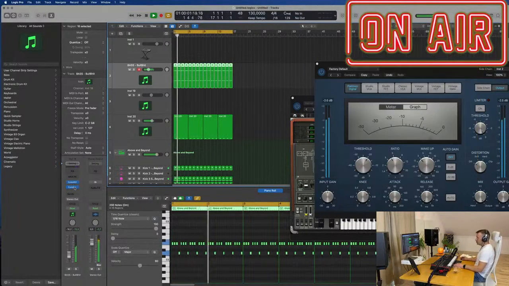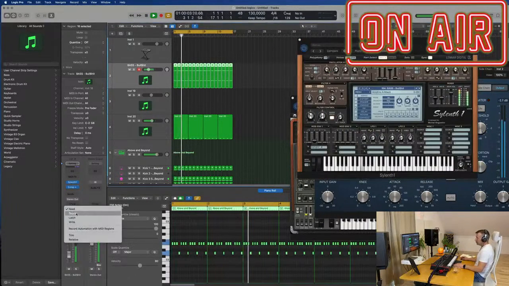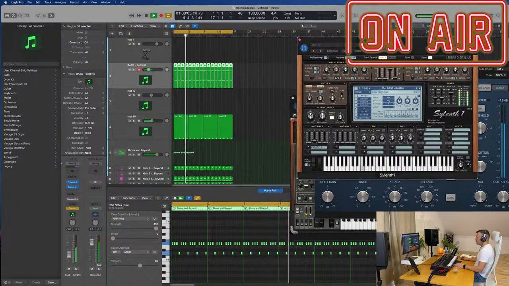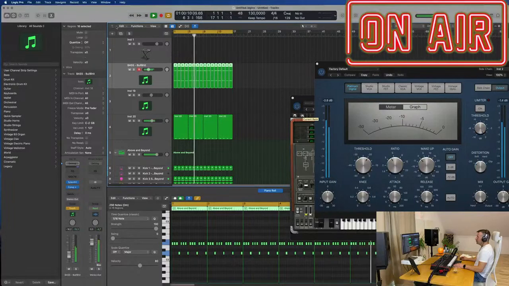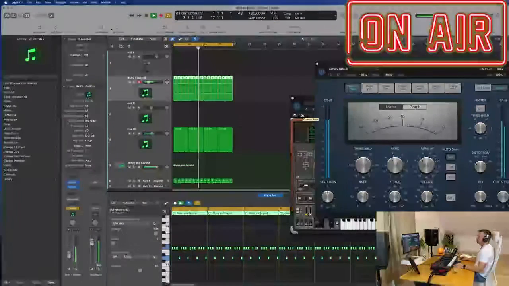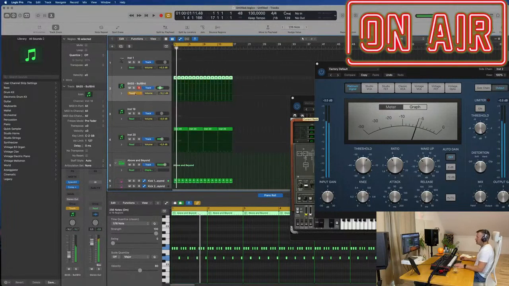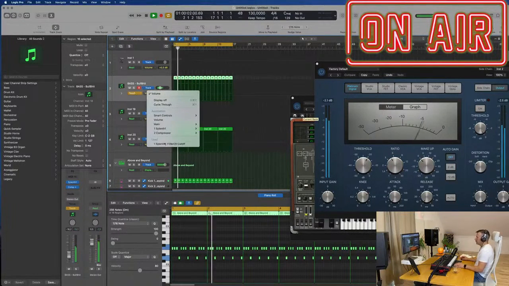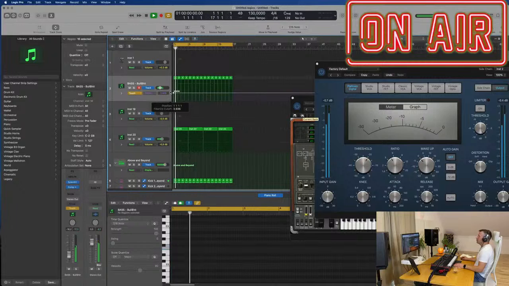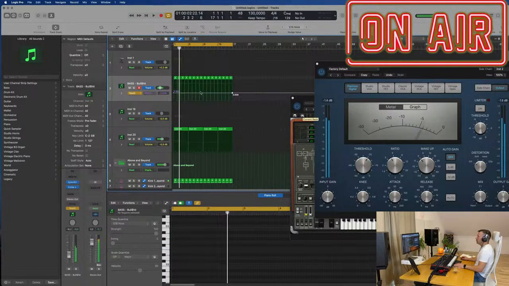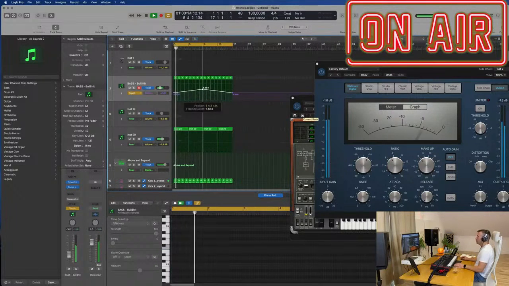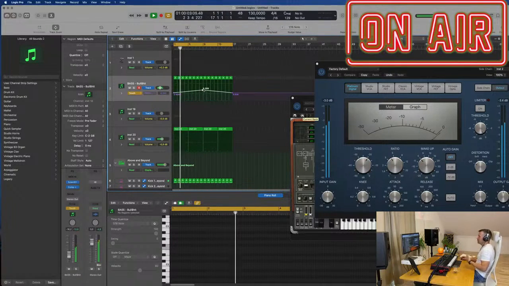Here what I'm going to do is put it on touch and open the filter a little bit. Then I'm going to make sure I have track zoom on, to see the automation of the cutoff, and create a little bit of a peak in the middle here, so we have some movement and it's not static.